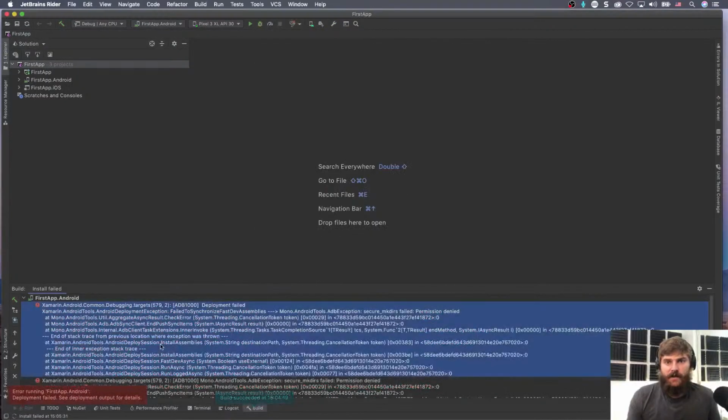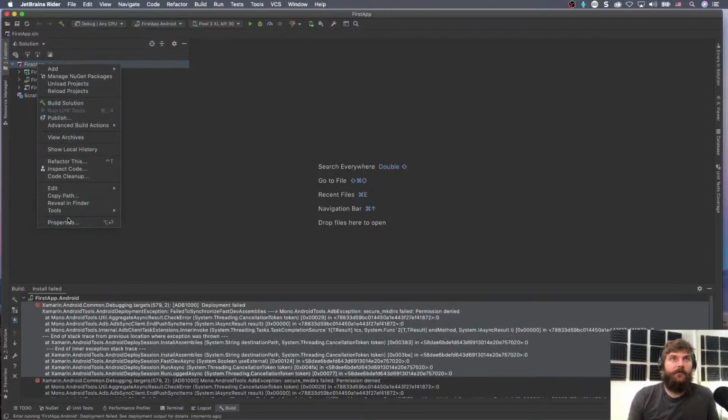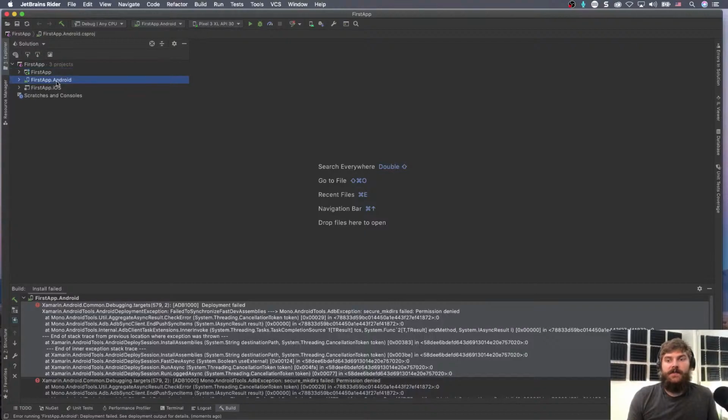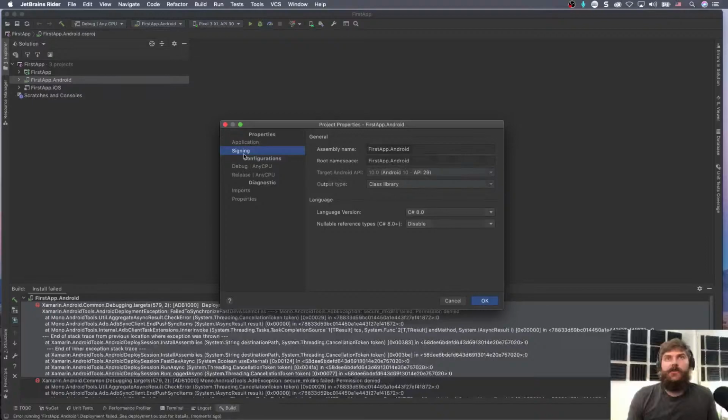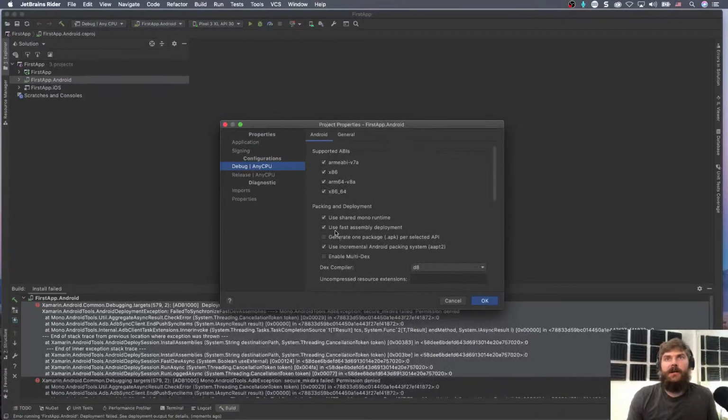All right, so there's the error we expected. Excuse me. Deployment failed, right? So it has to do with how it's trying to deploy. It's trying to deploy rapidly or something like that. So you actually want to right click on the Android app itself and go to properties, and under debug, since we are building for debug, you want to uncheck use fast assembly deployment.